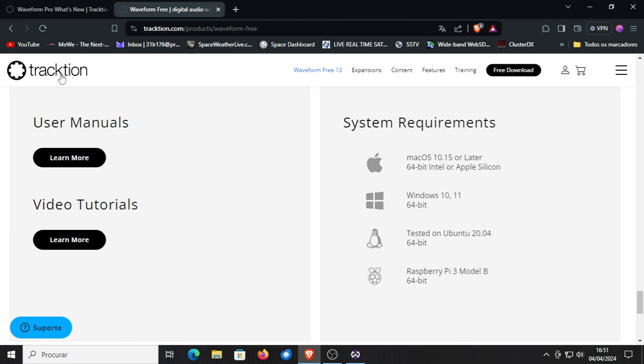Of course, compatibility is crazy. It's one of the most compatible DAWs out there: Mac OS X 10.15 or later, so it works on very old Apples. Then Windows 10 and 11, 64-bit only, Ubuntu 20.04, so you can go many years back in your Linux version, and then the Raspberry Pi Model 3. But I would probably go for a Model 4 minimum, to be very honest. The minimum requirement is a Raspberry Pi 3 Model B.